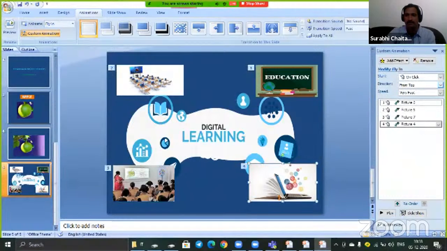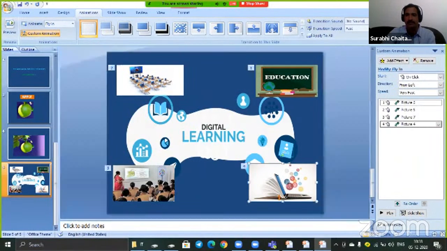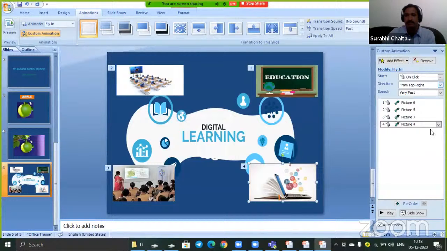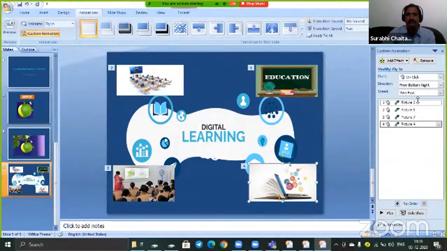You can explore various options here. From left, that means it is coming from left very fast. Now I want to give it from top right or bottom right. Now from bottom it is coming very fast. Now all this I will make very medium level only.